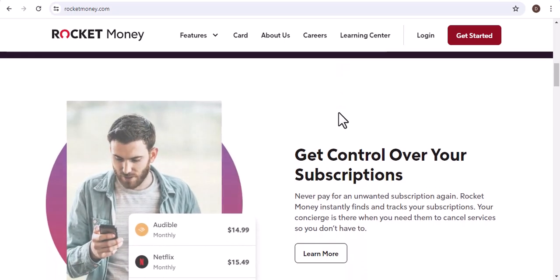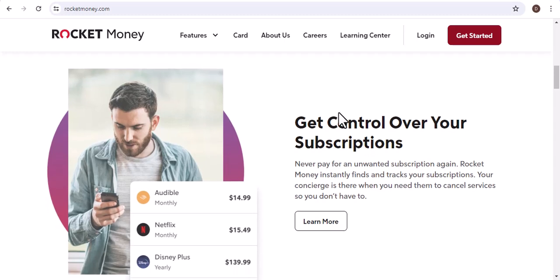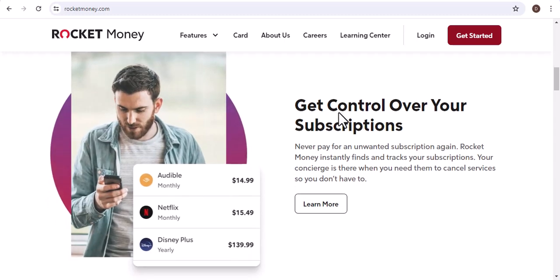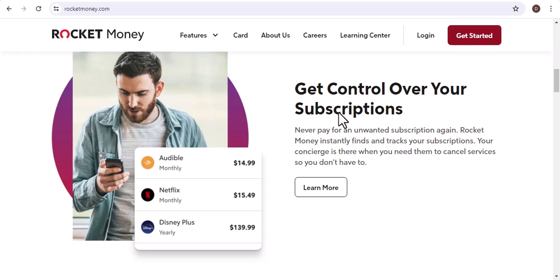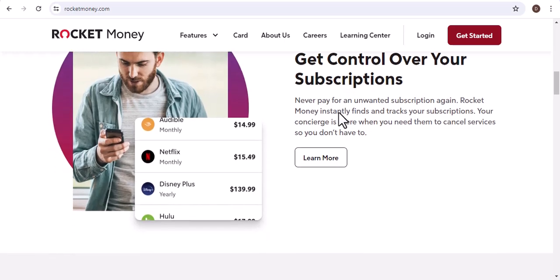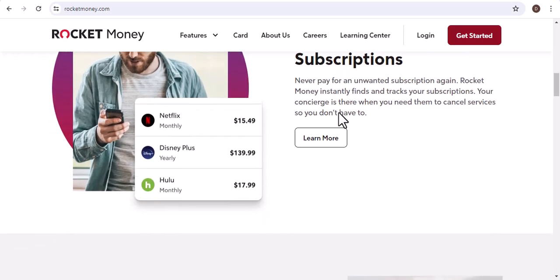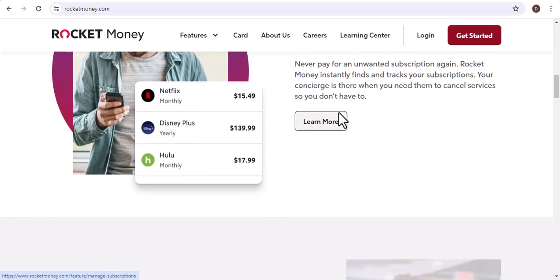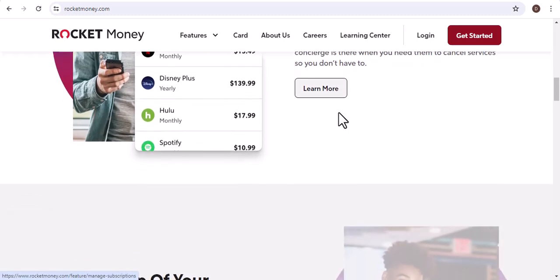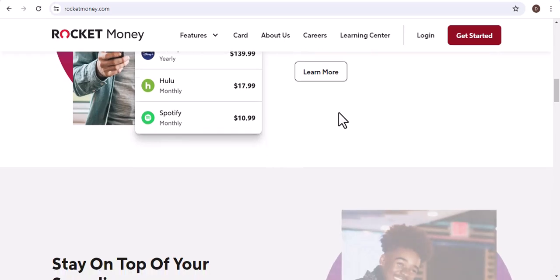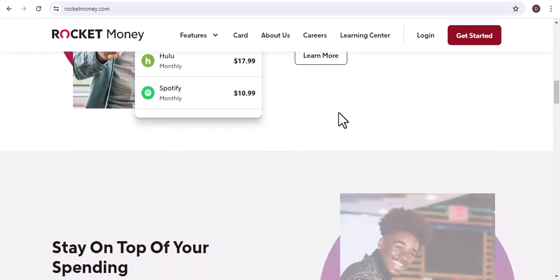Method 1. Opt out through the Rocket Money app. Open the Rocket Money app. Tap on the Settings tab. Tap on the Account tab. Tap on the Cancel Subscription button. Confirm that you want to cancel your subscription. You will be redirected to the App Store or Google Play Store. Tap on the Delete button. Your Rocket Money subscription will be canceled.